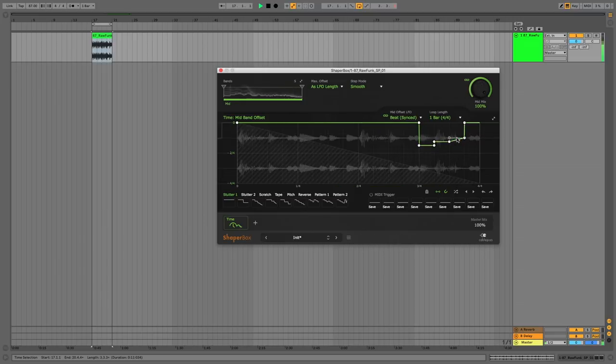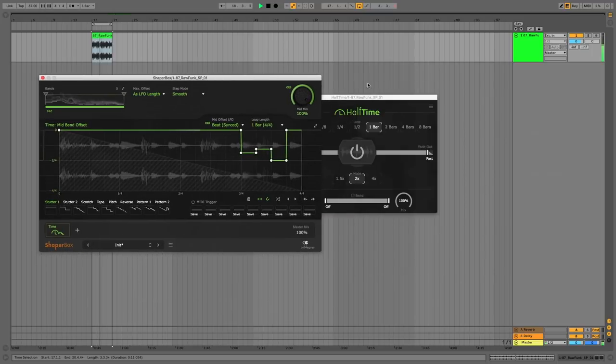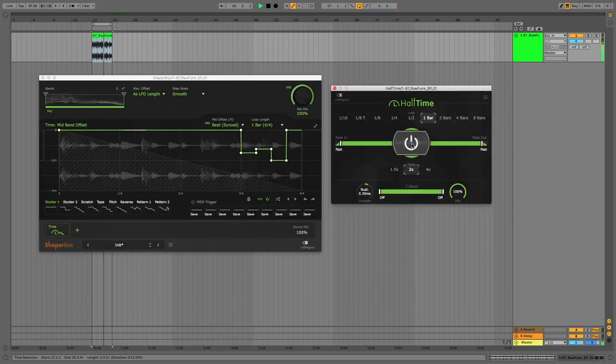Time Shaper runs inside Cableguys' ShaperBox rack system, but you don't have to purchase any more than a single Time Shaper license to get going with it. You also get a license for Cableguys' HalfTime plugin as part of the package.